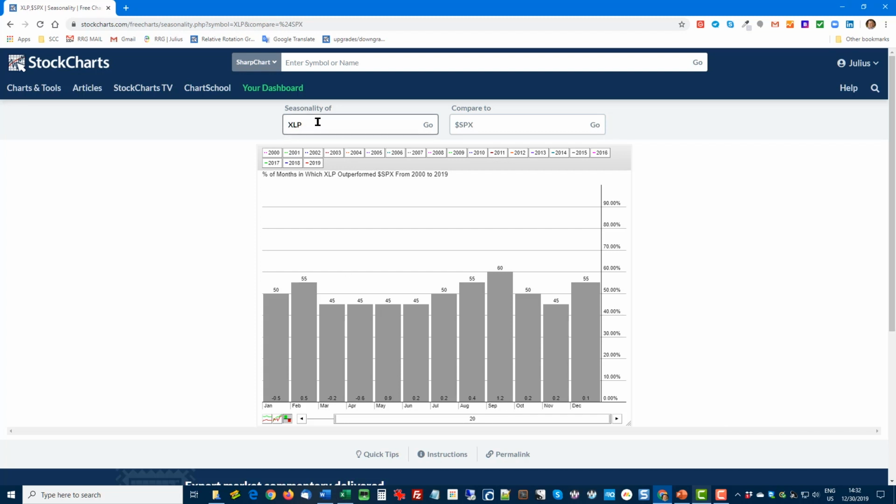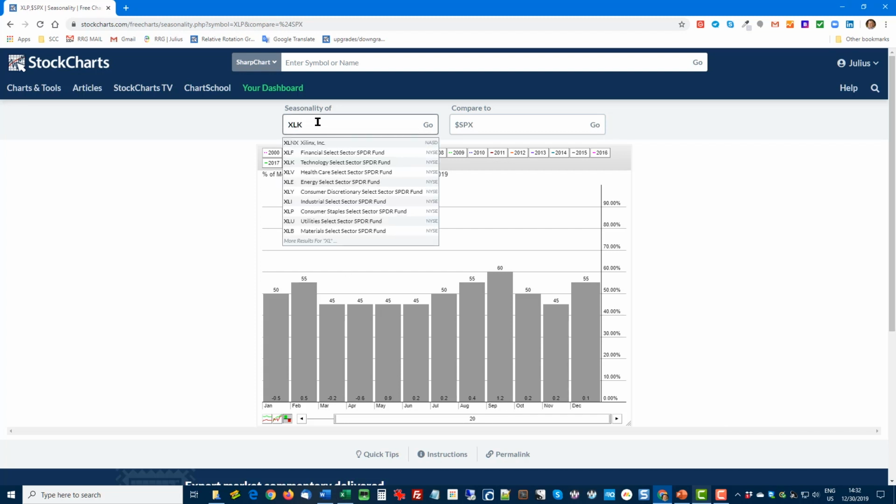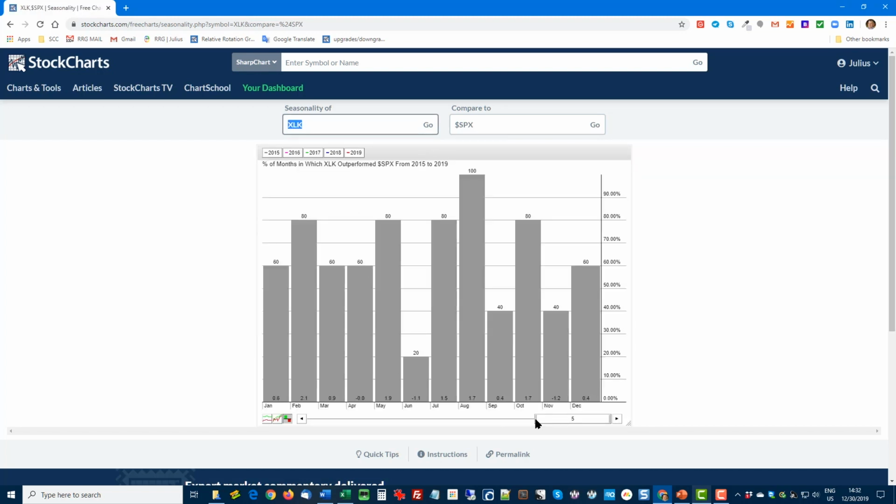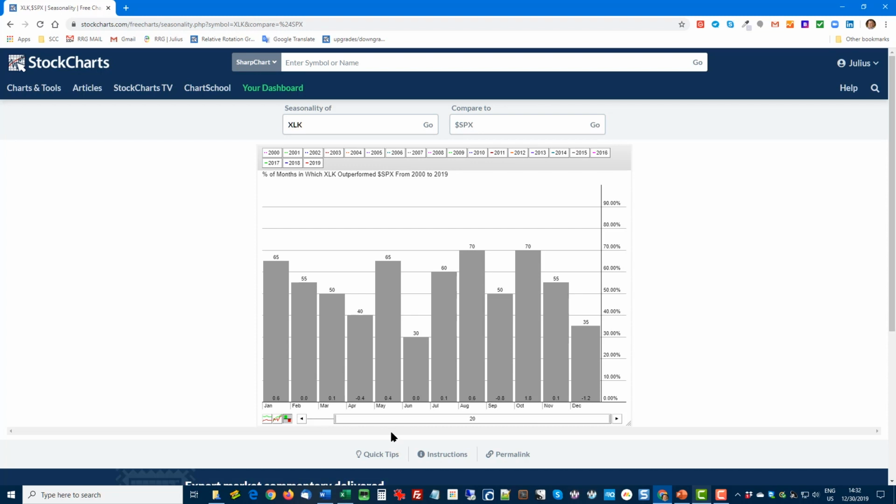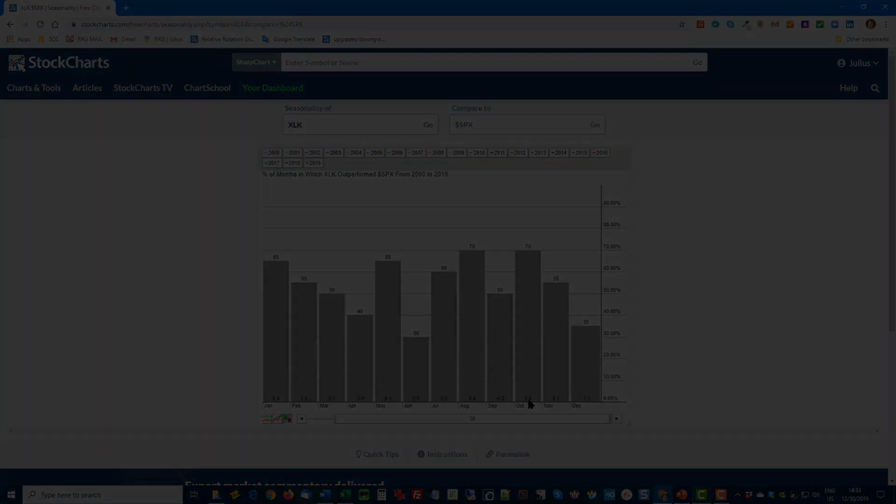Now let's try that with the other sector that we used in the previous example, which is technology. Do that again, and you'll see a different image. You'll see that August and October are actually the strongest months for the technology sector. So in August, in 70% of the cases, XLK outperformed the S&P 500 with an average of 0.6%. The same happened in October. In 70% of the cases, the technology sector outperformed the S&P 500, but the average outperformance was 1.8%, so significantly higher.